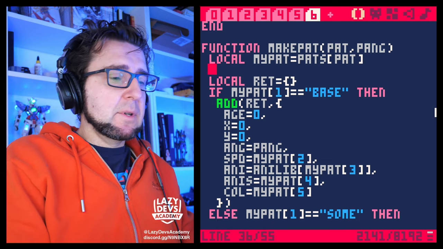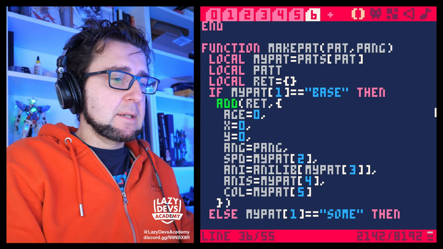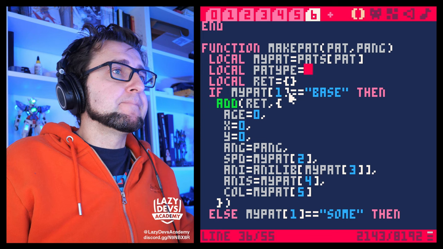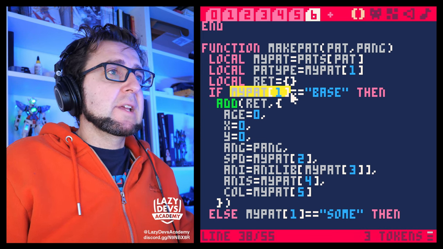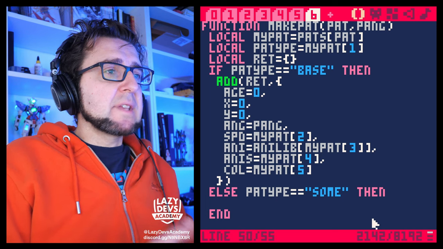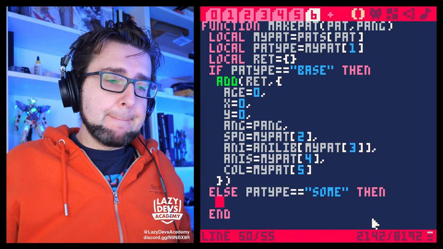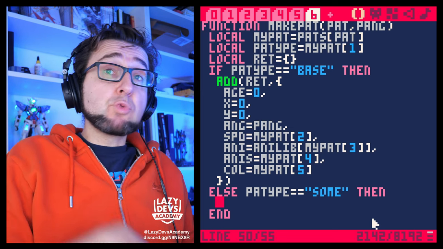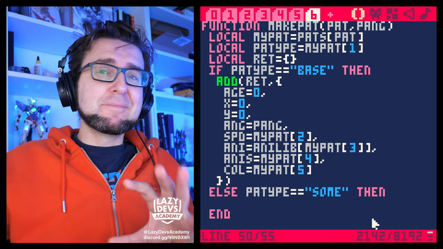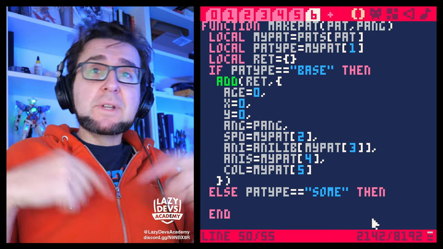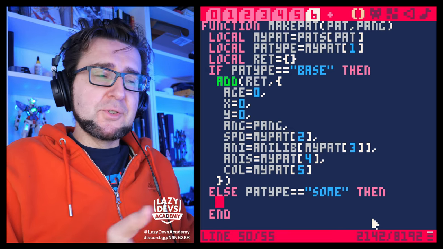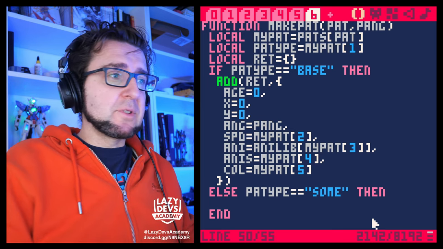I just realized that maybe we're going to create a local variable called pat type equals my pat one. And then we can check against this pat type. So the pat type is sum. So again, this is going to be one of those things where this pattern type doesn't create a bullet by itself. It references some other bullet. And it basically says, fire that other bullet that is going to be on a different place in the list of patterns, but only at a certain percentage of times. So the first entry, or entry number two in that pattern module, is going to be the reference to that bullet that we're supposed to fire.